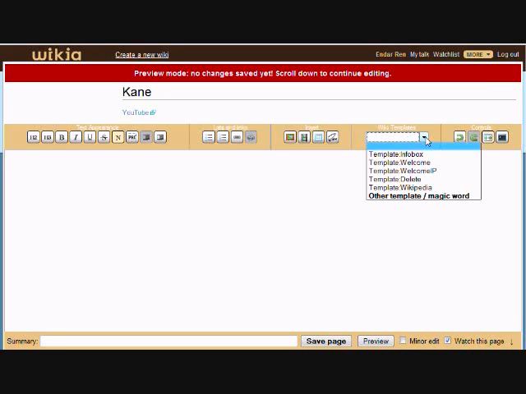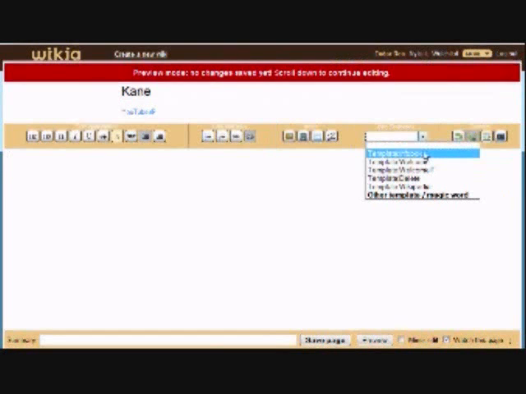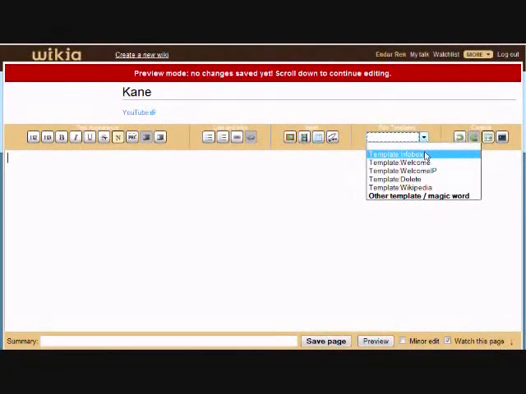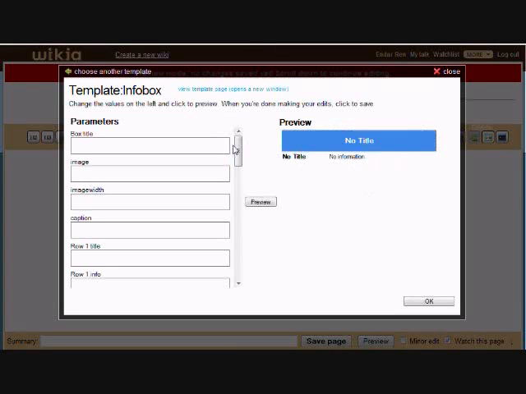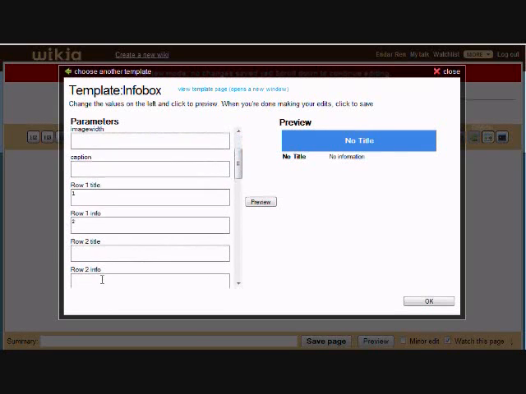Now we're at the template section. To get a template, you hit on this combo box here, and then the window comes down and you see all these options here. Usually the only one here that you'll probably use is the info box template. When you activate the info box template, this window should appear, and it lets you choose what you want in the info box and lets you preview what the info box will look like before you finish it.